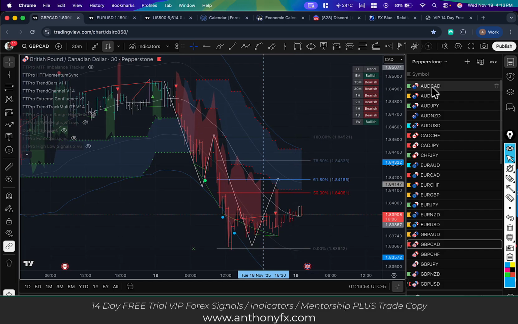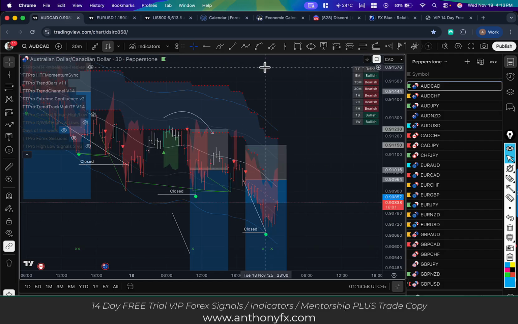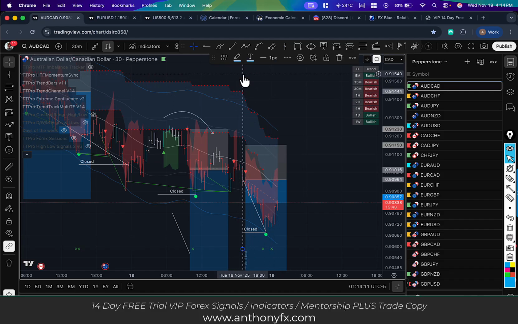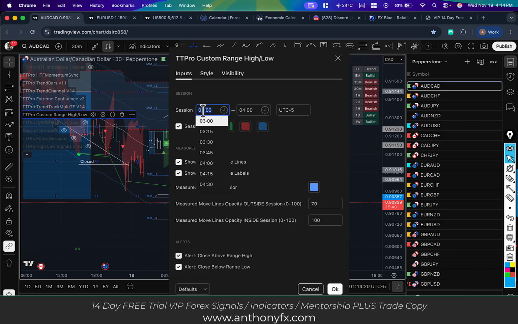This is important. Go back to the Aussie CAD. On the Aussie CAD, we have the Asia Open, we have the London Open, New York Open. Asia, that's the Asia Open right there. So look, go one step further, see this indicator here, go to the settings. If you're trading Asia, it's 1900 to 20.